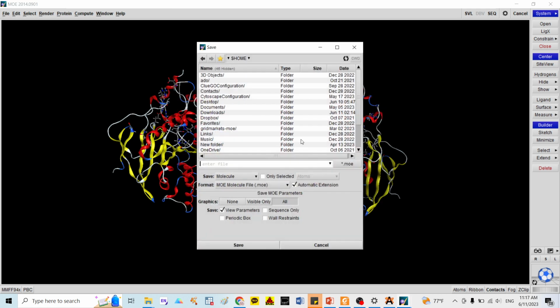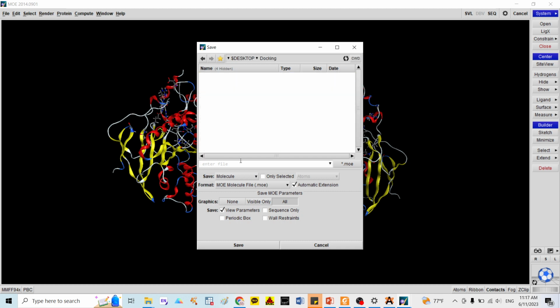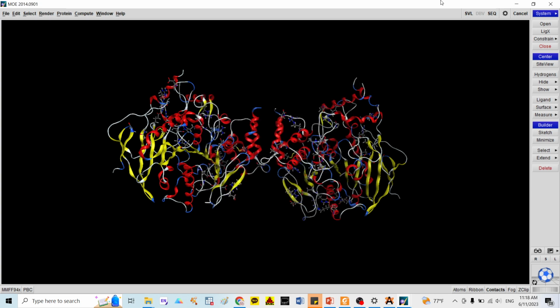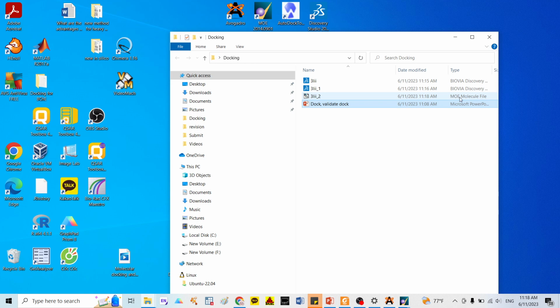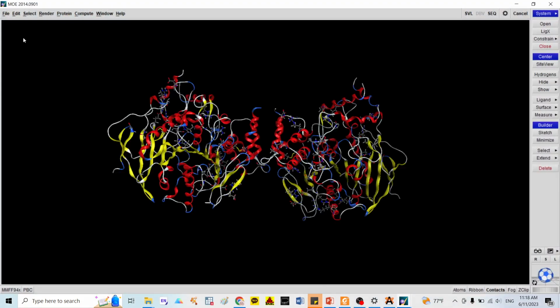File, save, and go to the desktop, go to docking, and here I will set it as 3LLL number 2. But in my case I want my file as PDB, so I change my file to PDB and I save it. Let me check again. Here it is also still MOE, not PDB. So I will go back again. I need to save it. New file, save it.